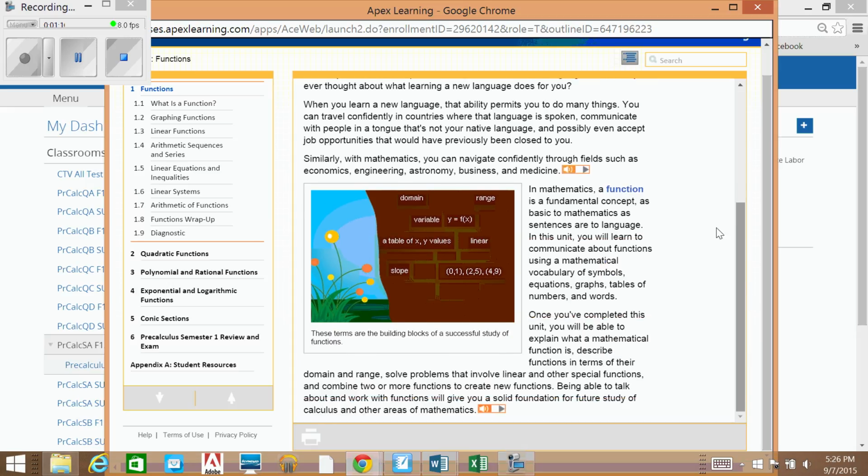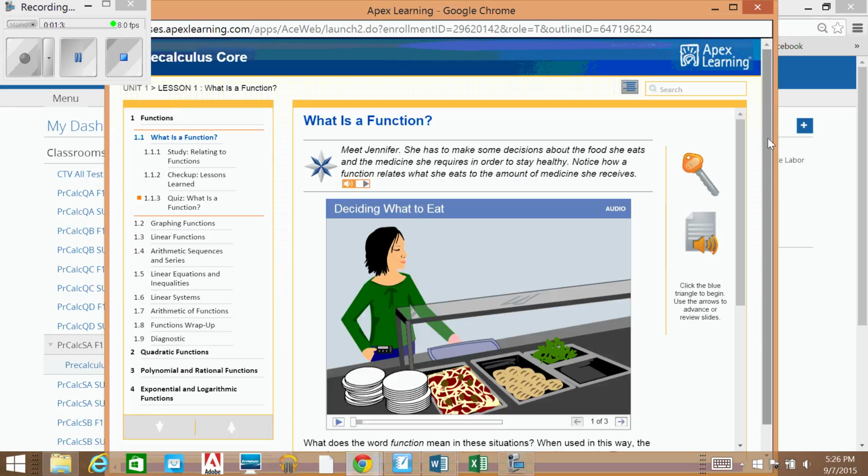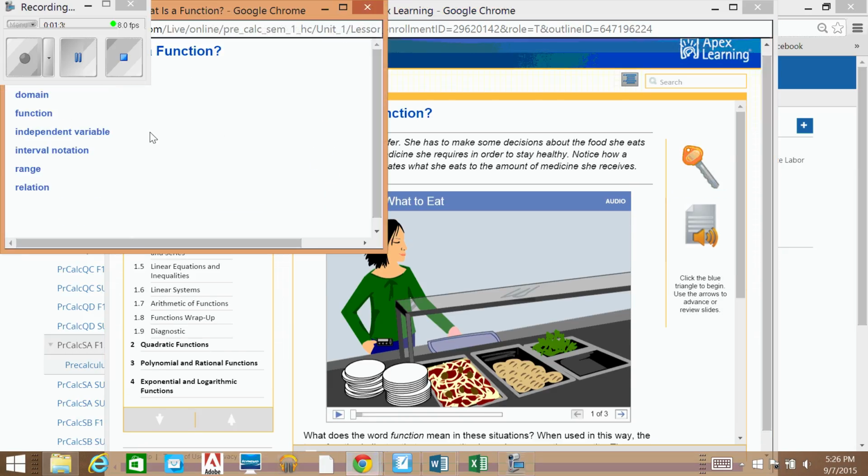If you scroll through it, there's things to read. If you click on these buttons, it will read the things to you if you do not want to read it yourself. Now, once you get past this first initial thing, then you go into the actual sections. The first section is called What is a Function? This key here gives you key terms.